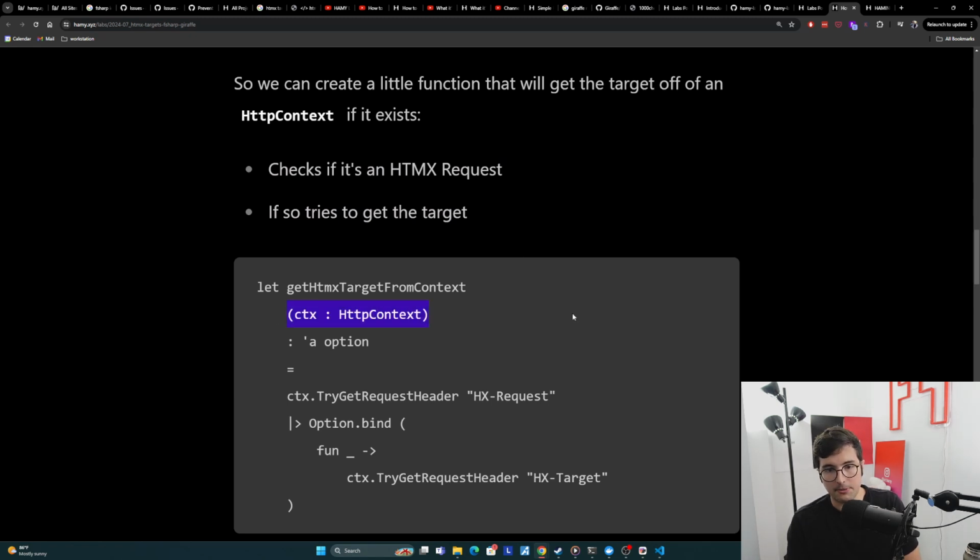And so here we take in that HTTP context. We're going to return an option, here just a string option. We're going to use this helper on context to try and get the request header of HX-Request. And then we're going to use Option.bind to say basically if this is Some, so we are able to find it, then we're going to look at HX-Target. This is kind of railroading, where if this was None, then it would just go through as None.